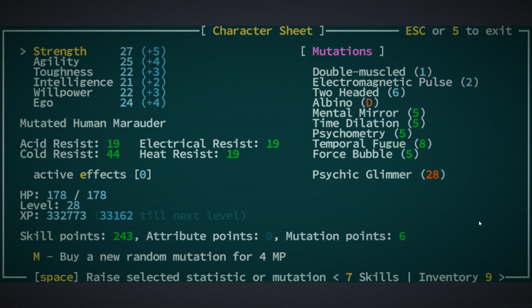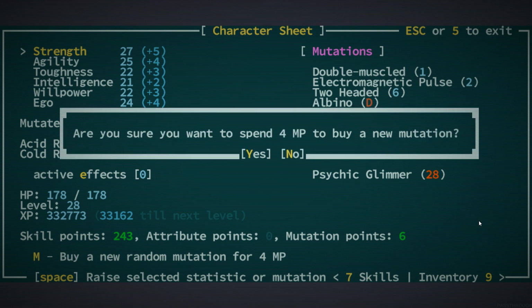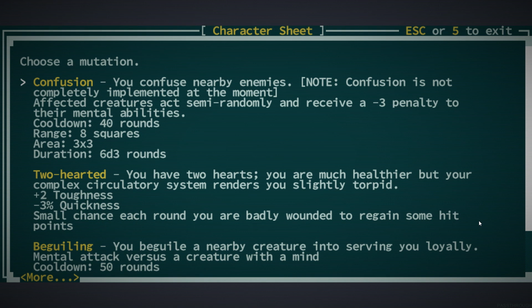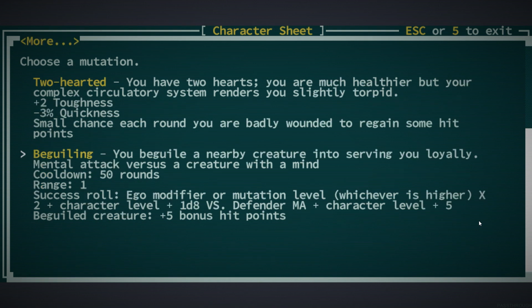Can you evolve? I'm trying to remember. Are there mutations that give electrical resist? There's definitely one that gives cold, like a small amount of cold and heat resist. I don't know. We're gonna hit the new random mutation button. Show me something fun. Confusion seems like a bad idea, given that it doesn't necessarily work. Beguiling, on the other hand, might be very good, and also we probably have the ego to support it.